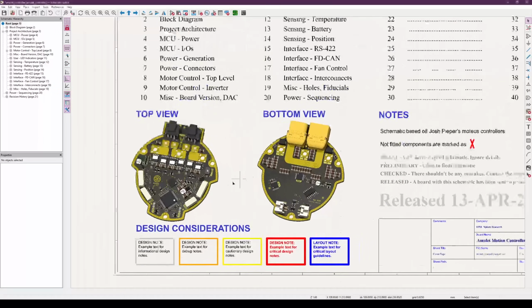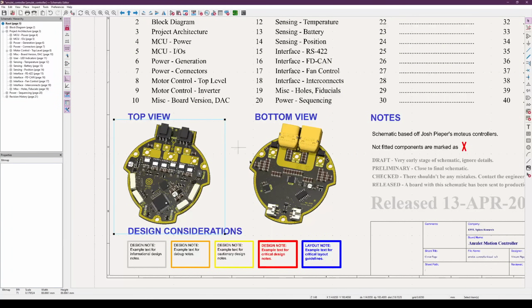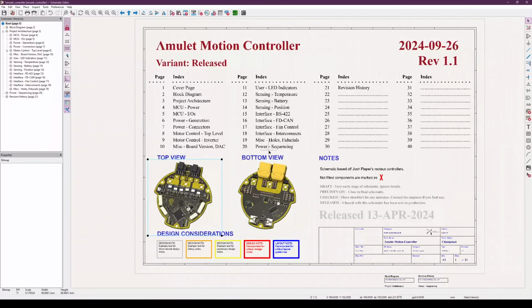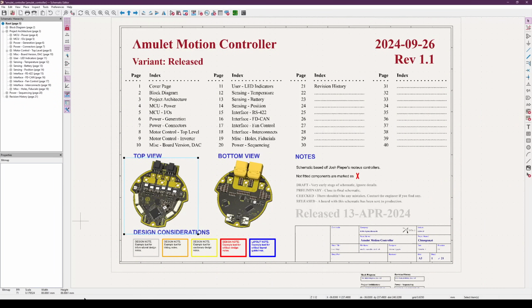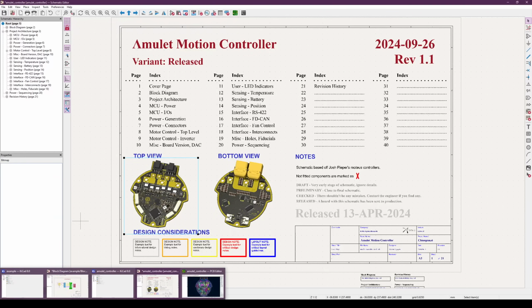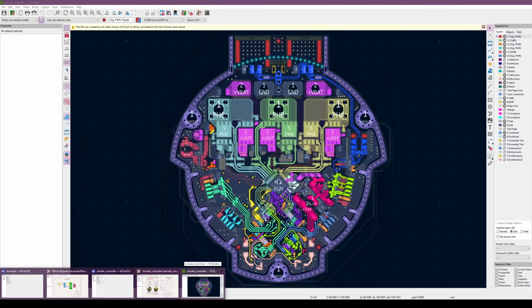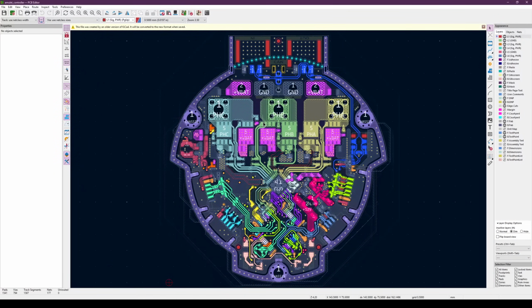Now I'll be showing you how I add these 3D renders to the schematics. This is a process that is valid for KiCad 8. I know that in the next version, KiCad 9, there will be a way to export these 3D models with a transparent background, but currently there is no way to do it.